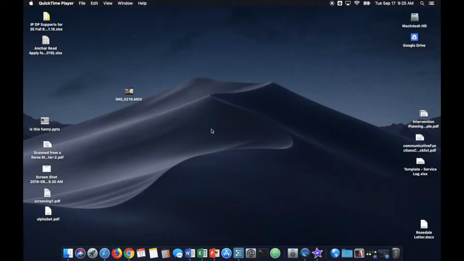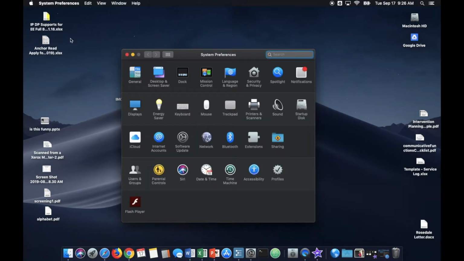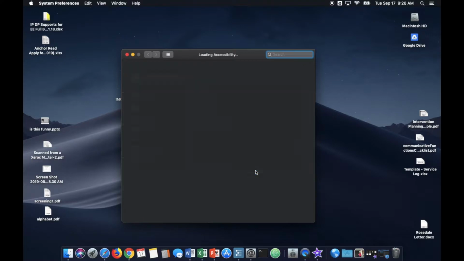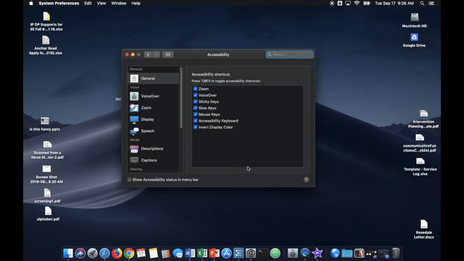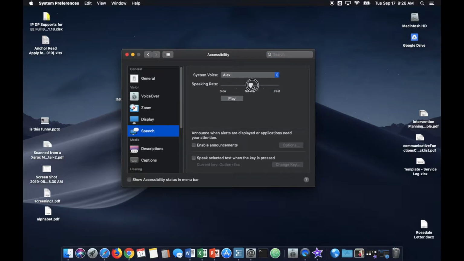Let's get started. All right, the first thing we want to do is go to our Apple icon, top left corner, and then hit System Preferences. And then bottom right, Accessibility. And here we are. So we need to make a few changes. What we'll do is start with speech, and just make sure the speech is around normal. If it's too fast, it'll be difficult for the student to hear the name of the letter.